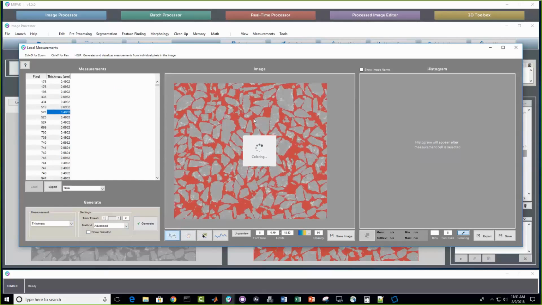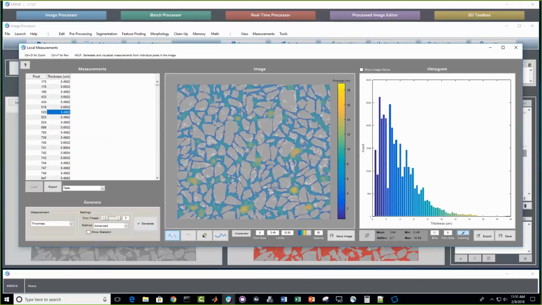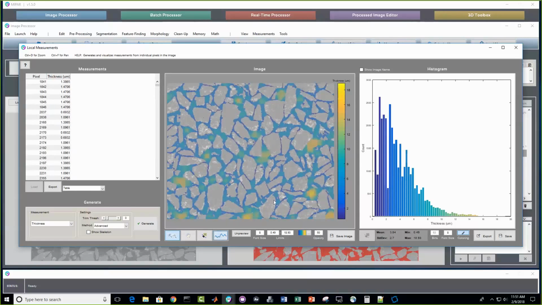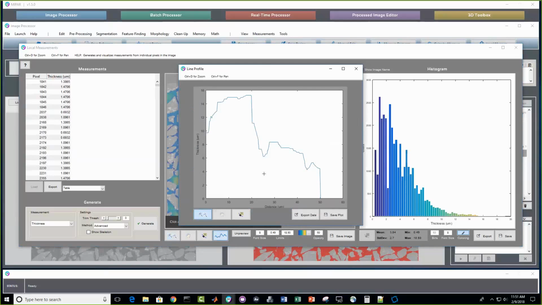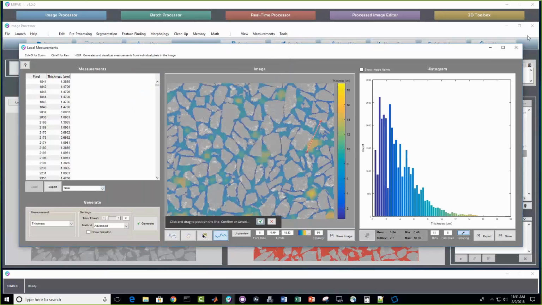Click anything in here. Now you see local separation distance between every bit of the matrix. High separation here, low separation down here. You can do line profiles across this if you wanted to. So if you wanted to visualize this gradient here, take your line, see a change. This can be very useful for doing layer thickness measurements. If you have layer thickness variations, you can plot a line profile down the center of your layer and see the thickness variations across it.